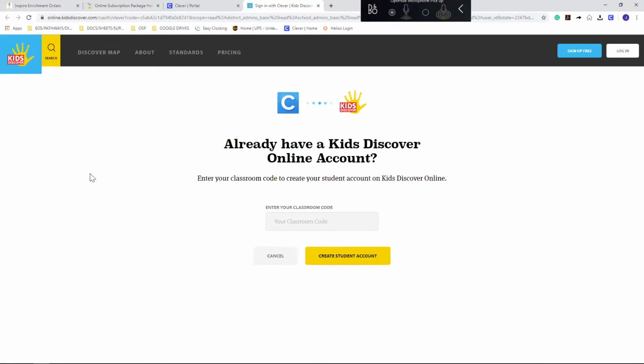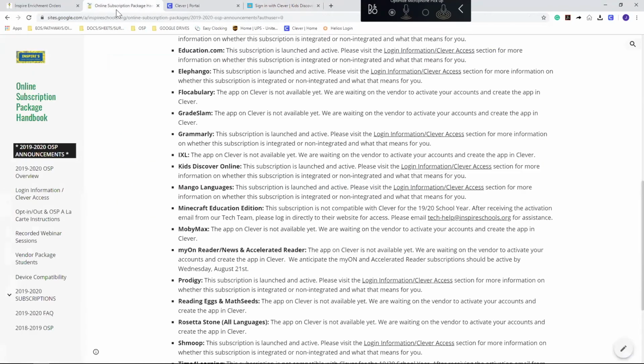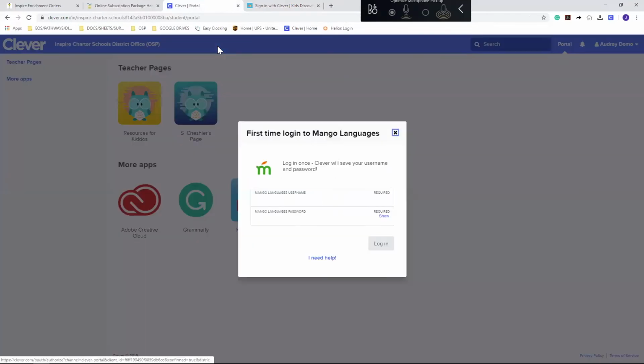Yeah, sorry about that. And then for Mango Languages, is that the same idea? I have to wait for them to give me a password and a username, because so far the email that I thought we just used, the username that comes with Clever, that's not the same one for Mango. Right. So exactly.